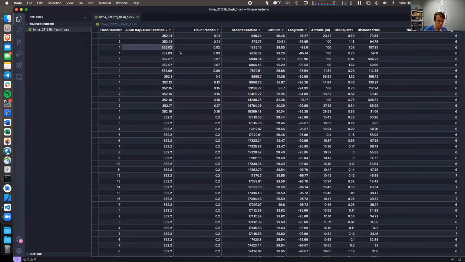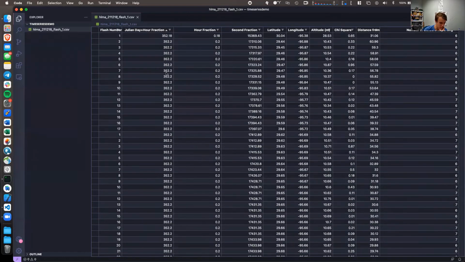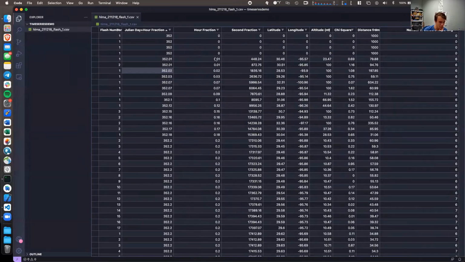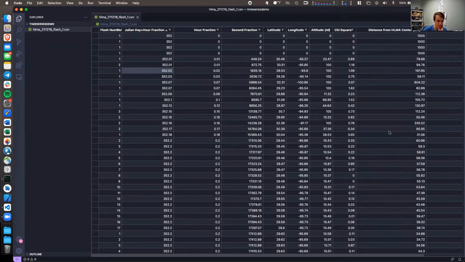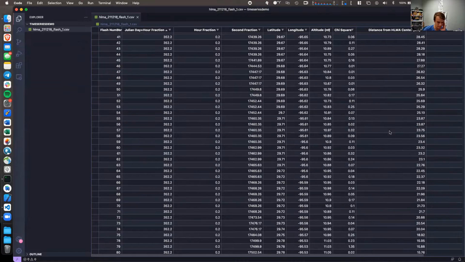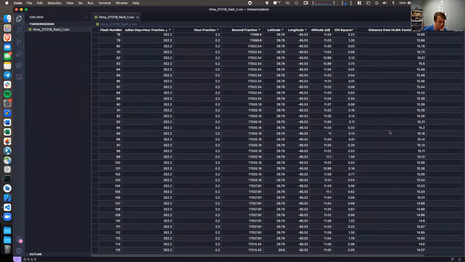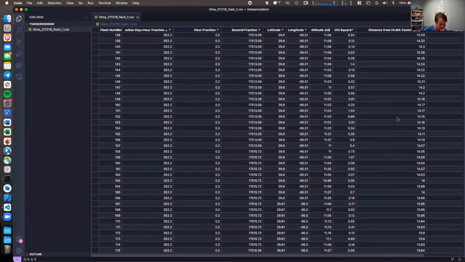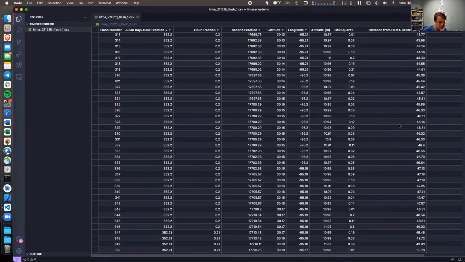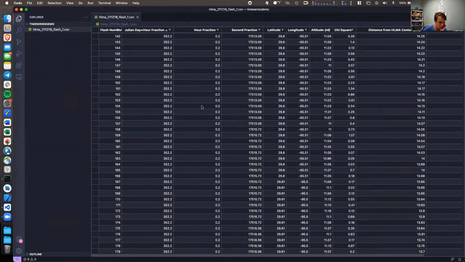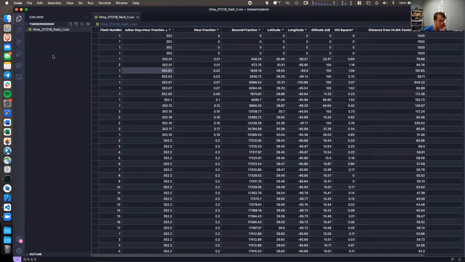Okay. So we have flash number, Julian day plus hour fraction, which is an interesting thing that I have never heard of before. We have hour fraction, second fraction, latitude, longitude, altitude, chi-square, and distance from HLMA center. So, all right. I am totally lost as to what the time units are, not gonna lie, but let's see what we can make out of this.